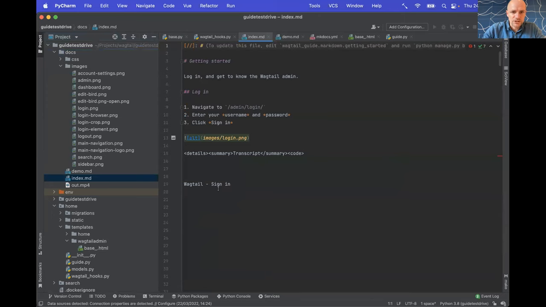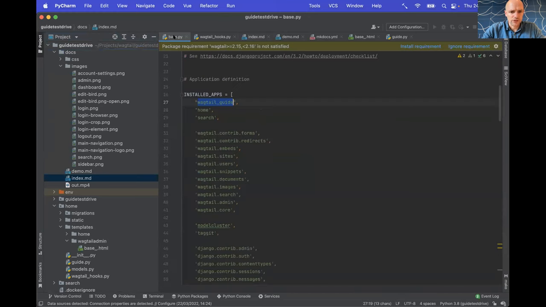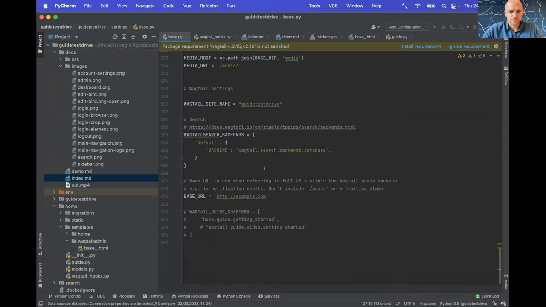Yes, next. I've got something on the screen. Okay, you can also define chapters for your guide. And one of those is home, getting started. No, let's revert that.